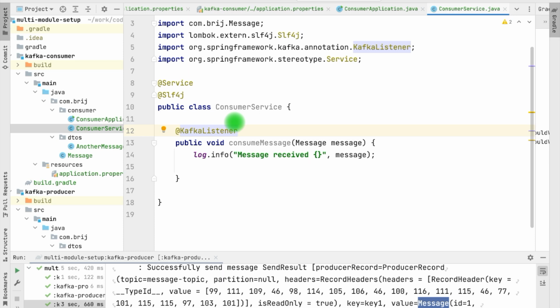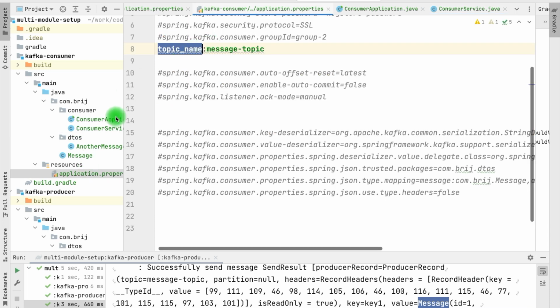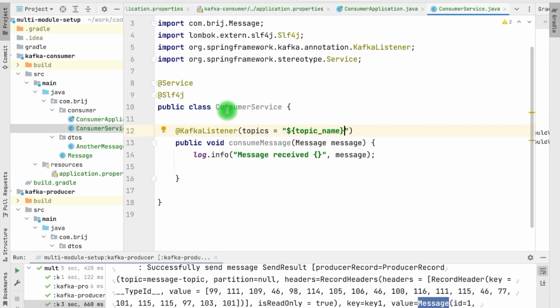For that, we just need to define a couple of properties. The first one is the topic name. So here you can define multiple topics. At this moment, we want to read it from the message hyphen topic, so you can define it here, or we have the environment variable set, so let's use that. Here we have the topic name. So with this setup, let's run the application.